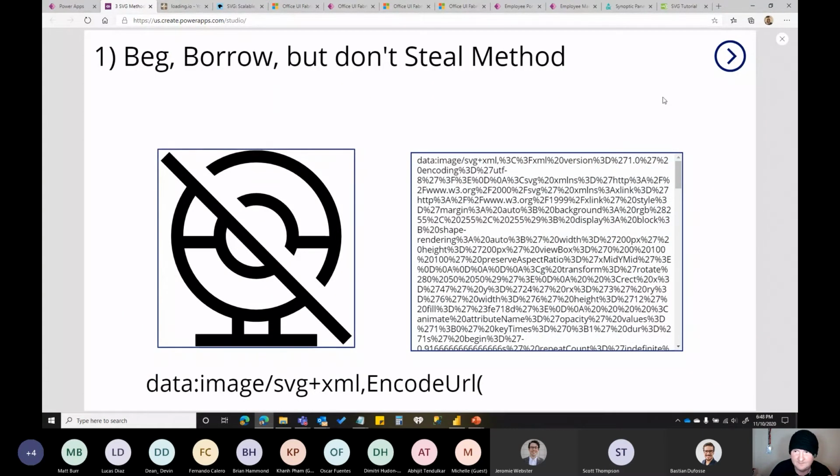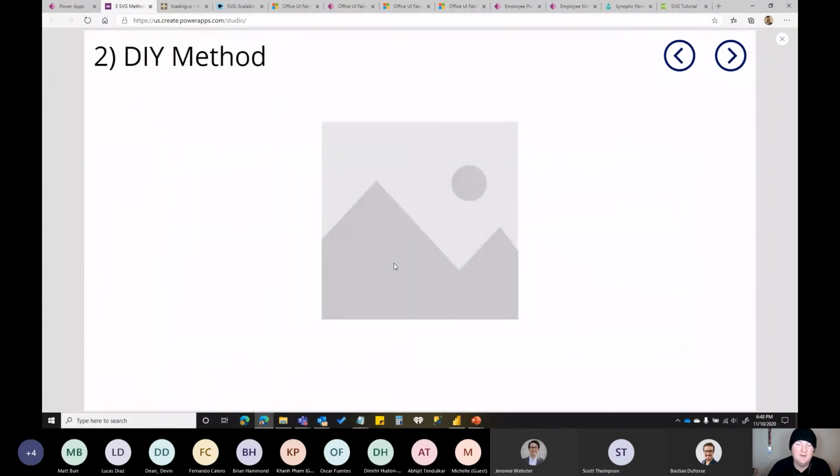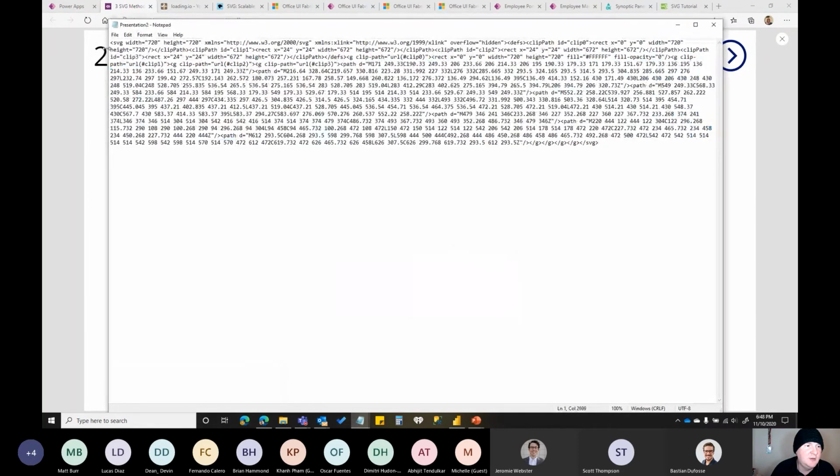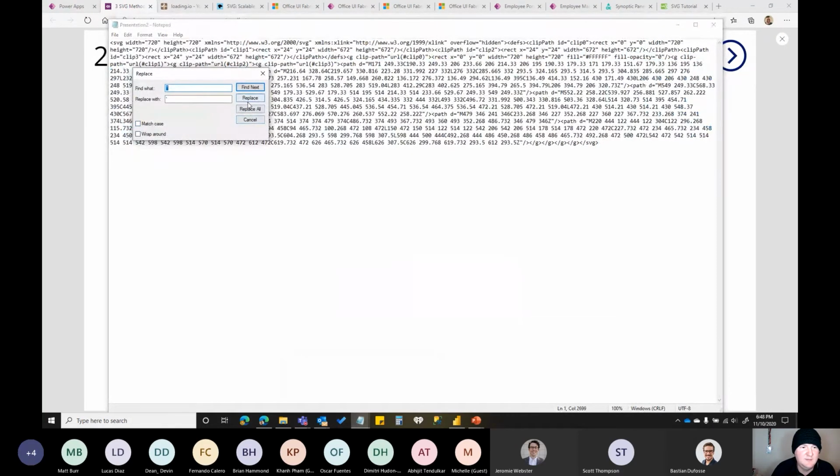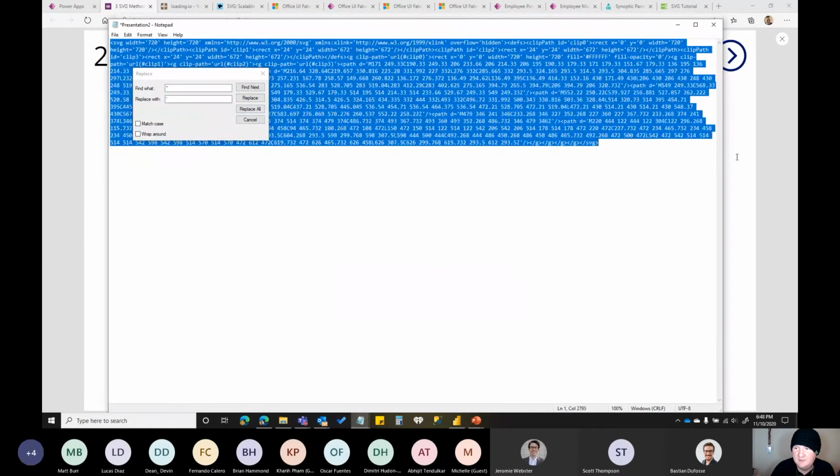I'm going to step over here really quick, and again, we've got this nasty bit of code. We're going to just do our little replace all, and this is essentially ready.